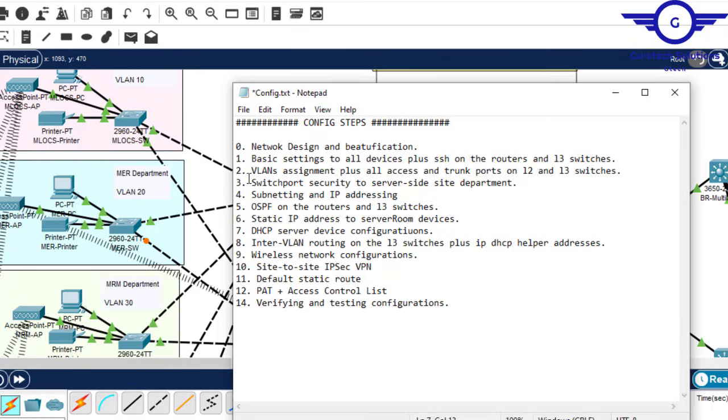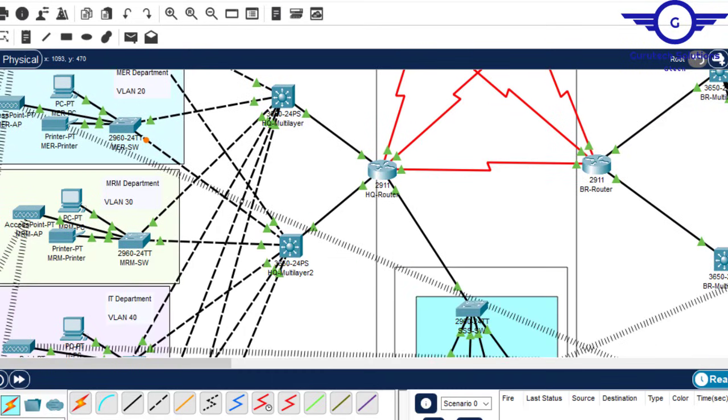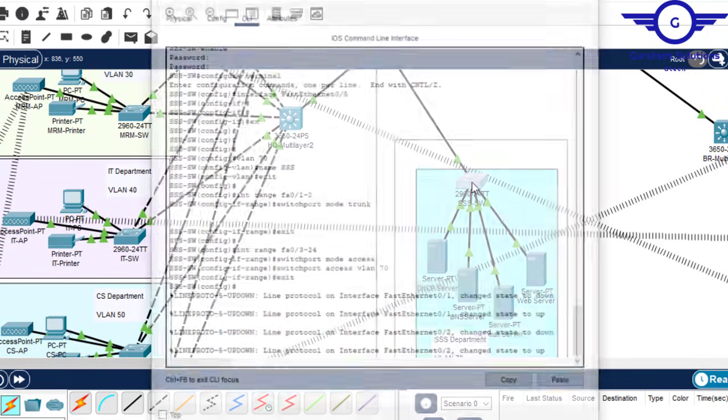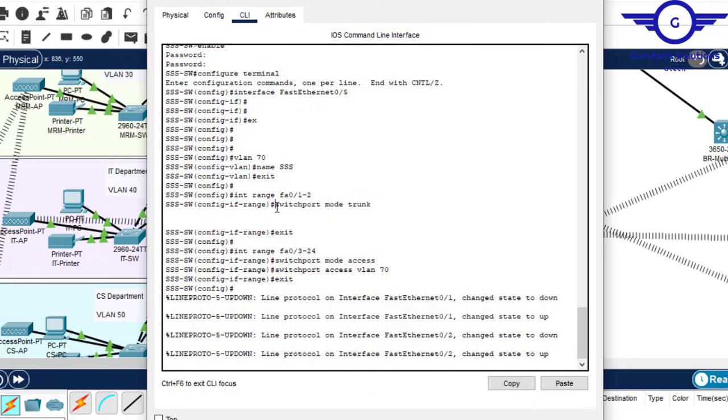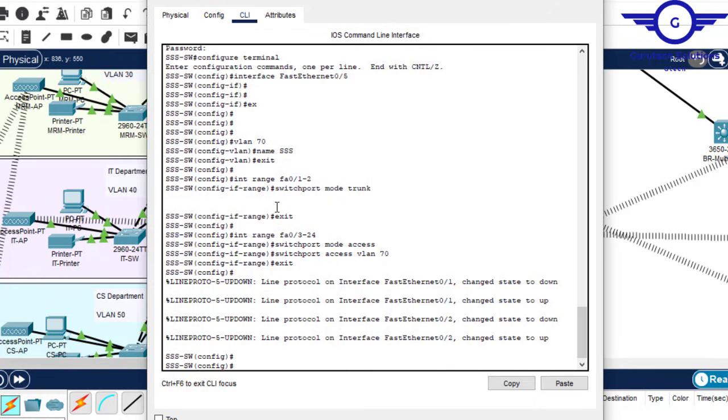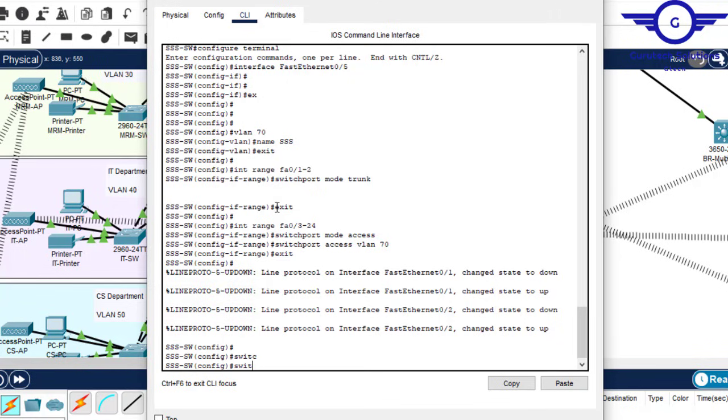Alright, so guys, number 3, switchport security to the server side department. Okay, so we are going to the server side department to configure switchport security. Okay, alright, so how do we configure switchport security? The first command is switchport.